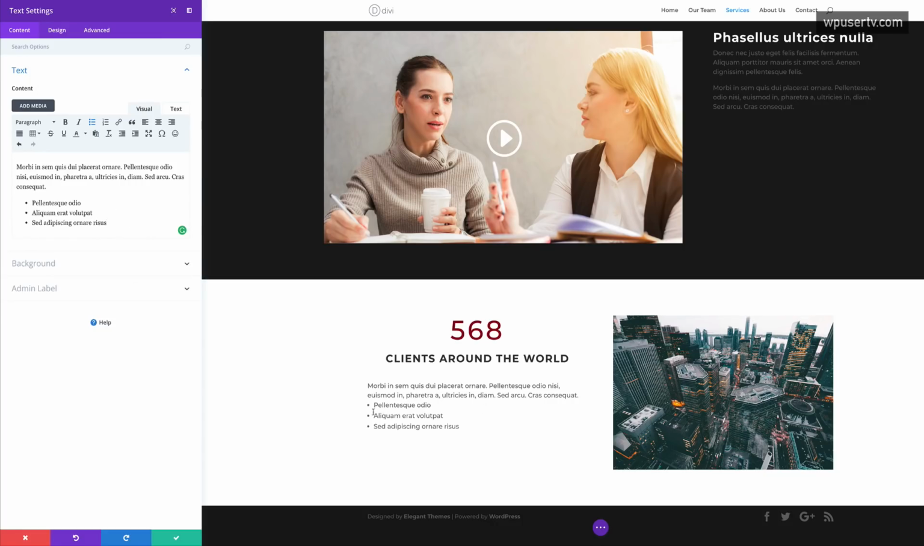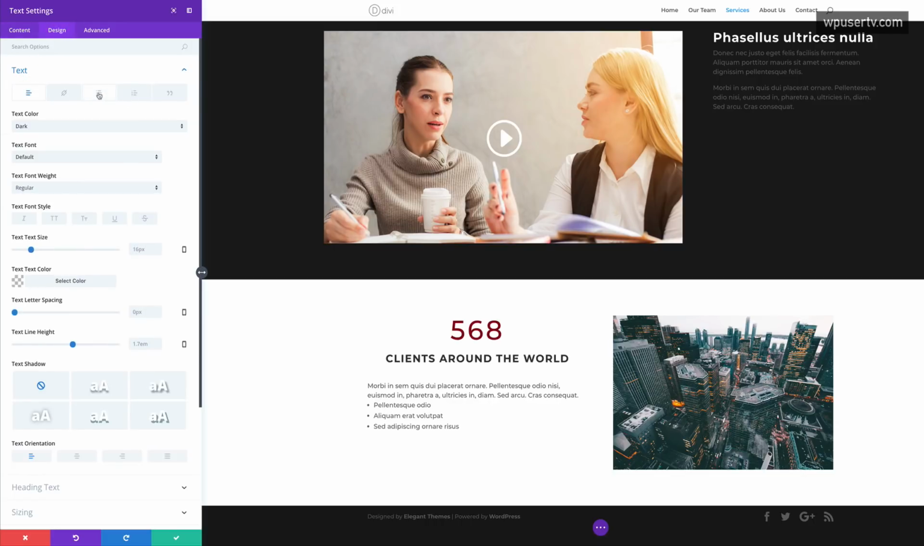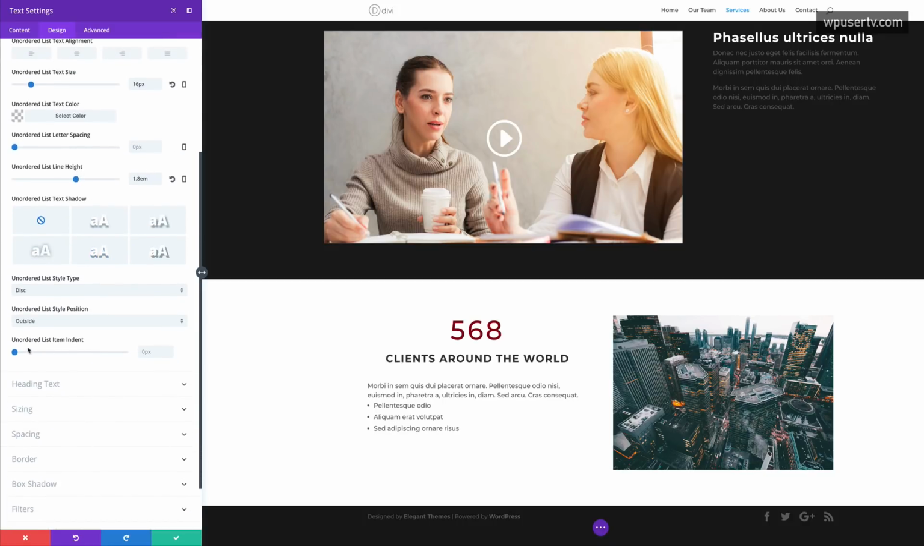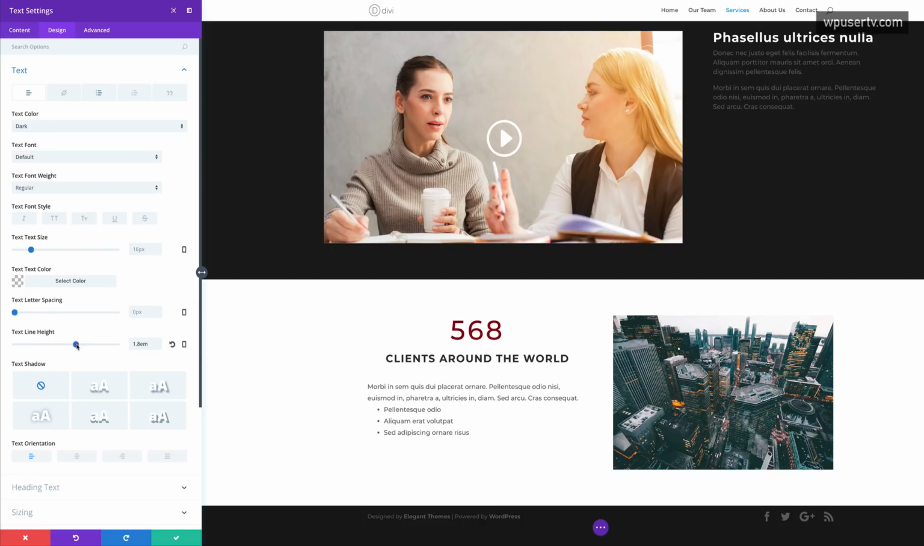So we can further customize this when we come over here to our design tab, click on text. So these are the bullets. So I'm going to come over here and we're going to increase the size if we wanted to, like that. But we're just going to leave it at 16. But over here, I'm going to add my line height like that to about 1.8. And then further down, I'm going to come over here to my indent, bring it in a bit to about say 42. And then I'm going to go back over here and add some line height like that.